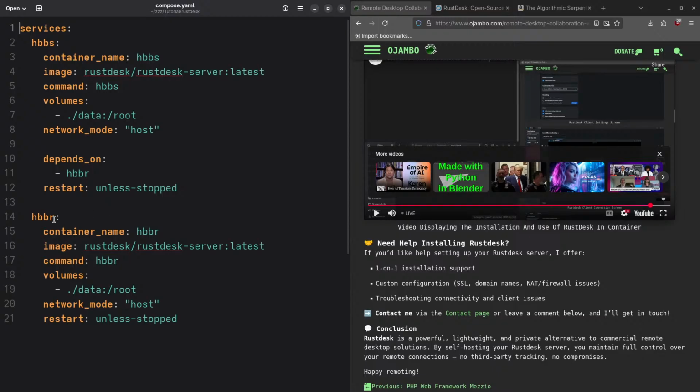And then the hbbr service: the container name is hbbr, the image is also the same, rustdesk/rustdesk-server, latest as usual, and then the command is hbbr. The volumes are data/root again, network mode is host, and restart is set to unless-stopped. So this is a YAML file.